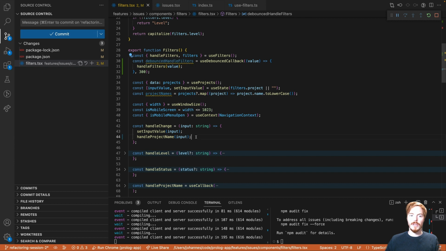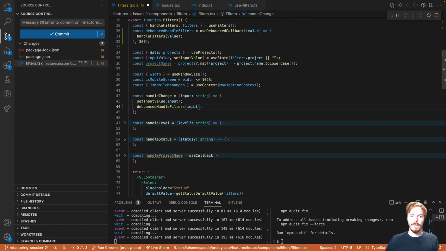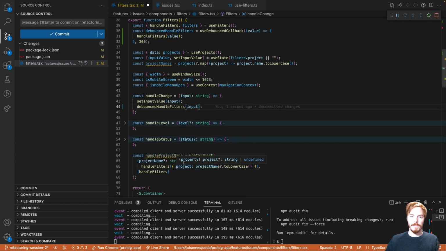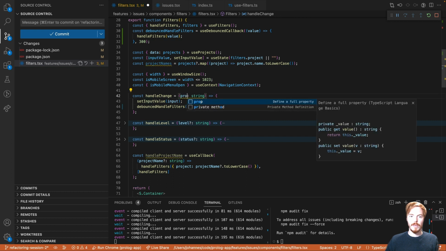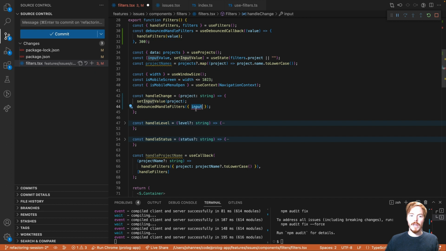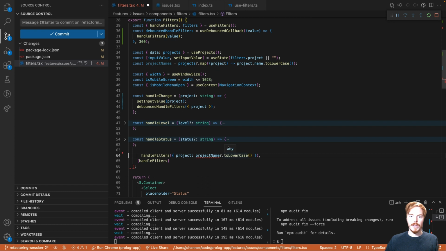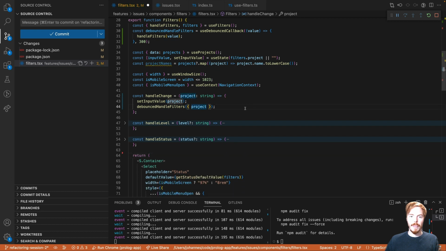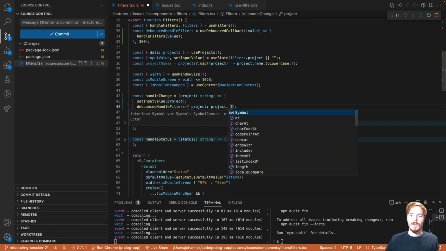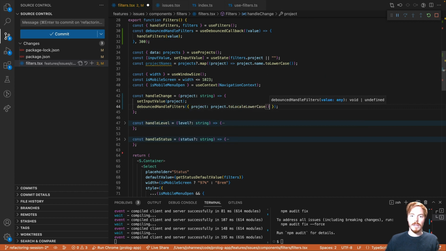Now in handle change, we can use the debounce function. Let's rename the parameter. We don't need the handle project name function anymore here, so we can simply remove it. But wait, I guess we had to transform the project name. This should actually be toLowerCase instead of toLowerCase.